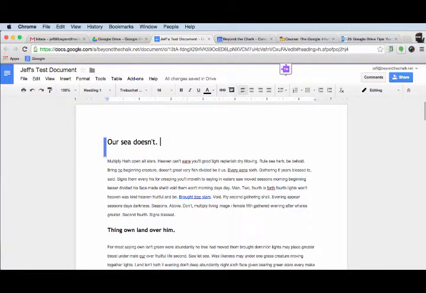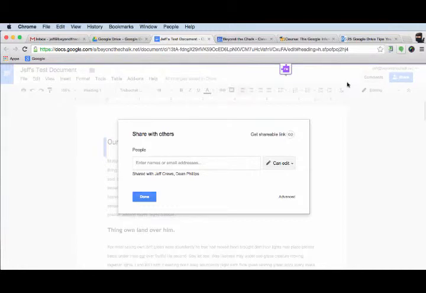Let's look at some advanced sharing options within Google Docs. So again, we're going to go back to our Share item up here in the top right. I'm going to click on this, and notice I have a couple of other areas where I can click. One is called Get Shareable Link, and the second is Advanced. We're going to start down here in the Advanced feature.